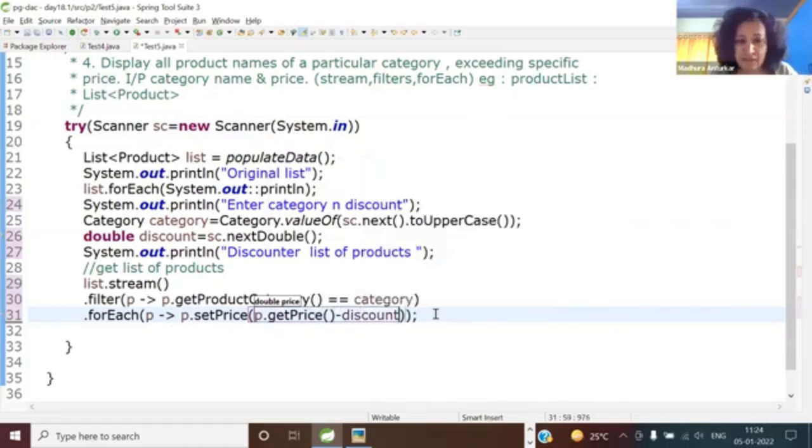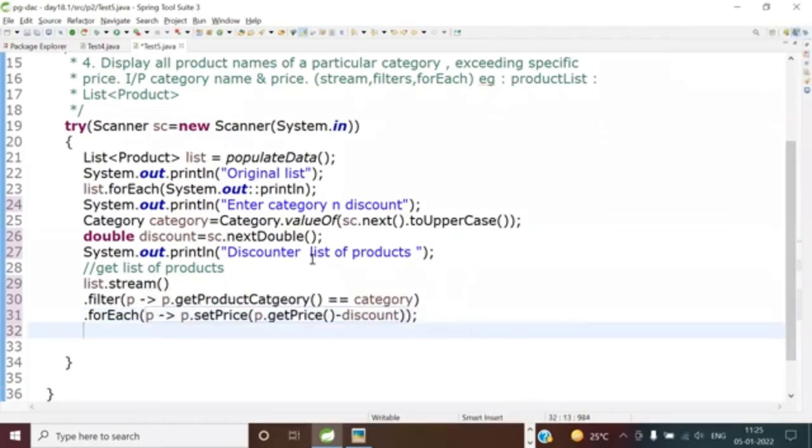Okay. And once you have this, now this for each is a terminal operation. So here you can't change it further. So if I want to display.